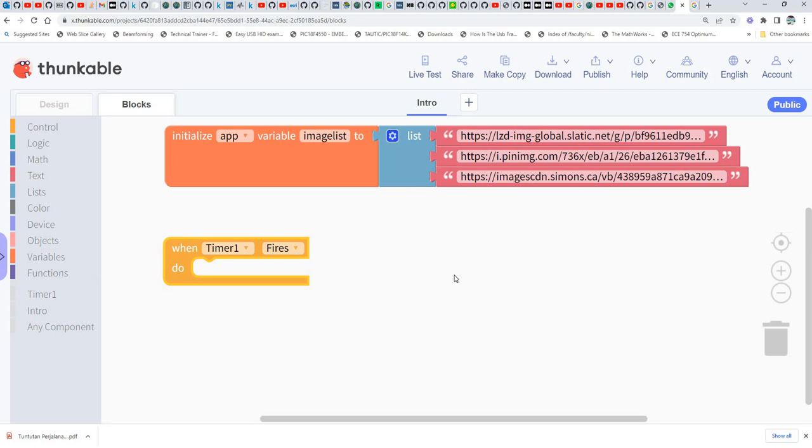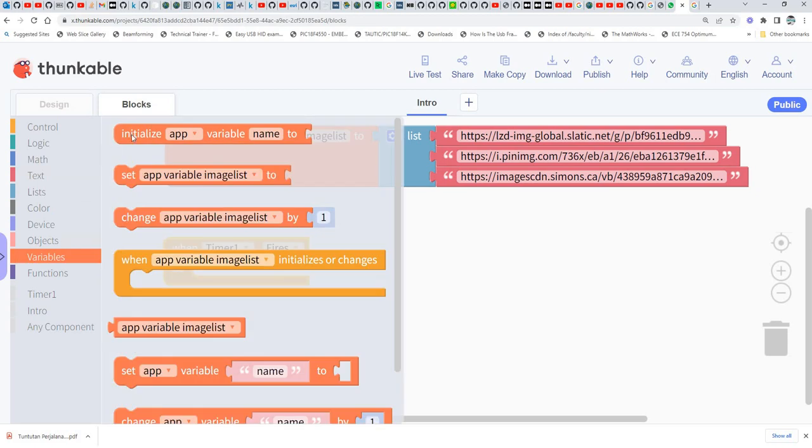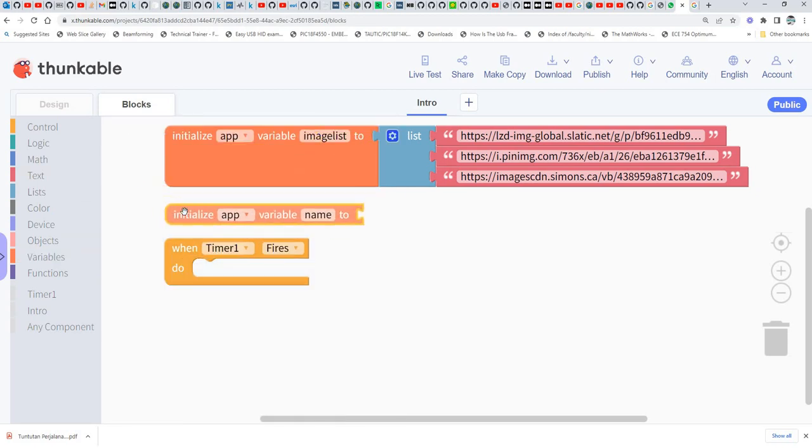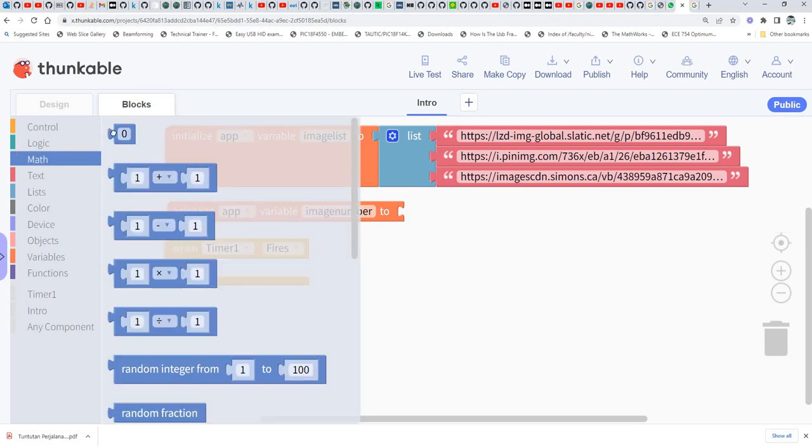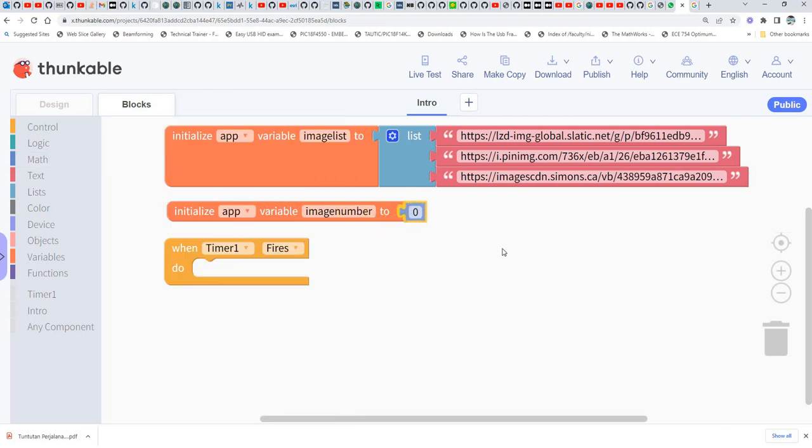So in order for you to control the number of images that you want to display, you need to have another variable which holds the image number, which you can set to the number of images that you want to display, right? So for that we need to initialize another variable. This one we call image number. The image number variable is going to be a numeric value. Therefore we're going to initialize it to 0.